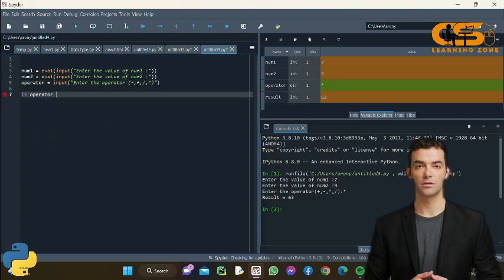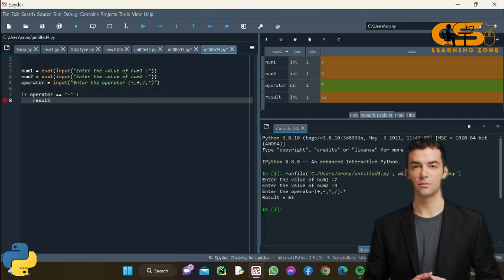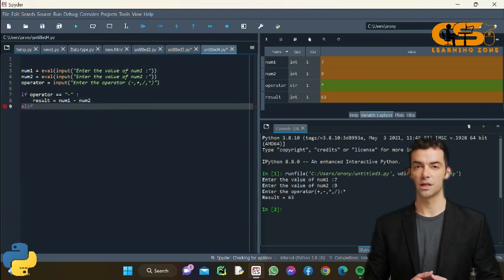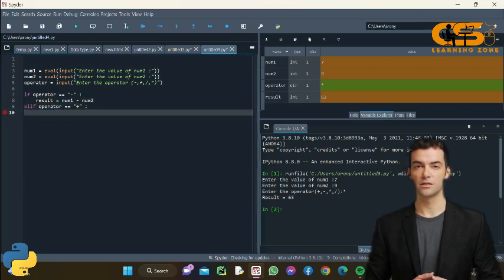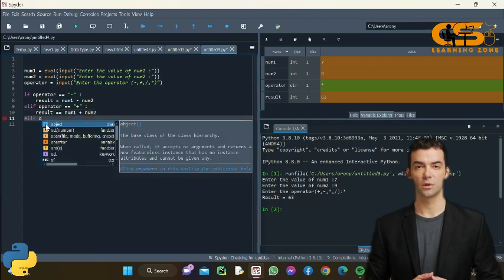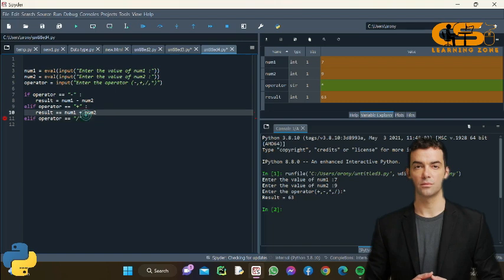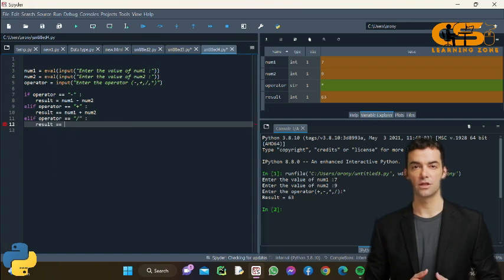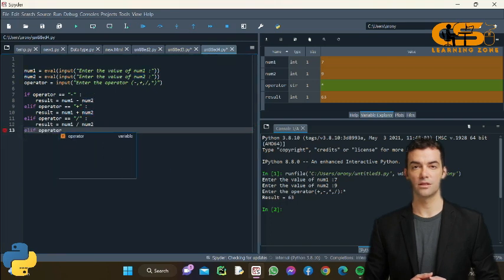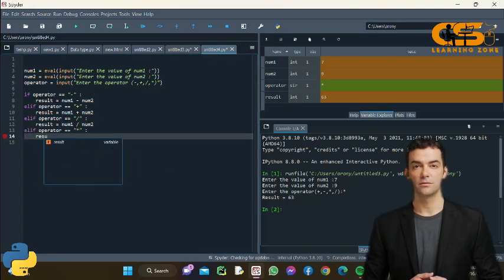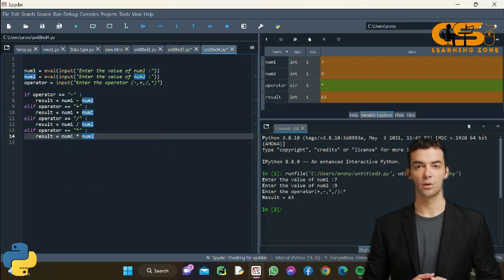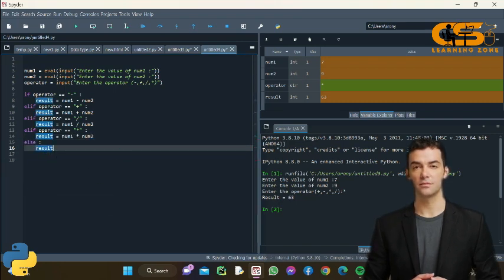if operator == "-": result = number1 - number2. elif operator == "+": result = number1 + number2. elif operator == "/": result = number1 / number2. elif operator == "*": result = number1 * number2.